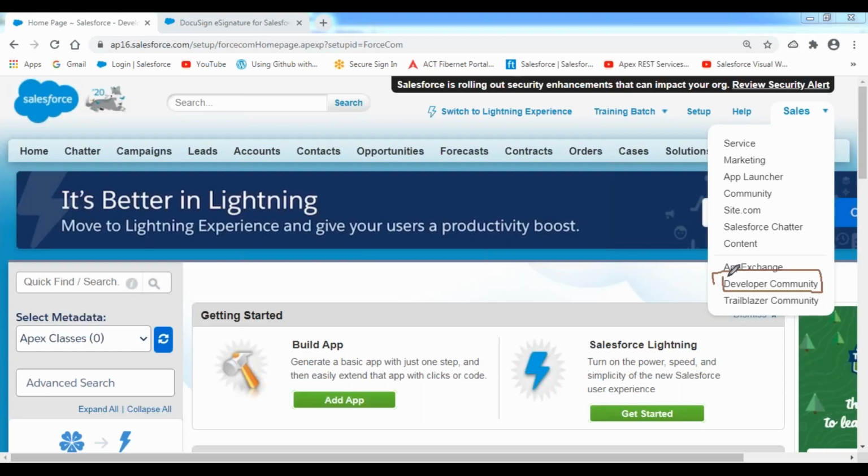Why? Because Salesforce has given a platform called the developer community. What do you mean by developer community? I already told you the concept of community inside Service Cloud. During the Service Cloud concept, I already gave the information about that community. What do you mean by community?